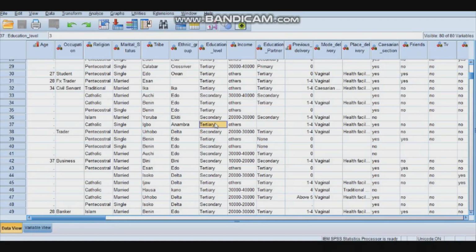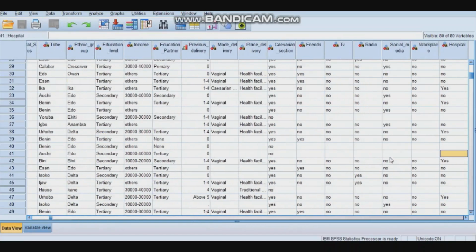There should be no missing values. In other words, when I say empty space, there should be no missing values in age, occupation, religion, marital status, tribe, ethnic group. Like I explained earlier, because these are social demographic characteristics and they are common to every one of your respondents, missing values are not allowed in this area. You can have missing values as you move ahead in your questionnaire.